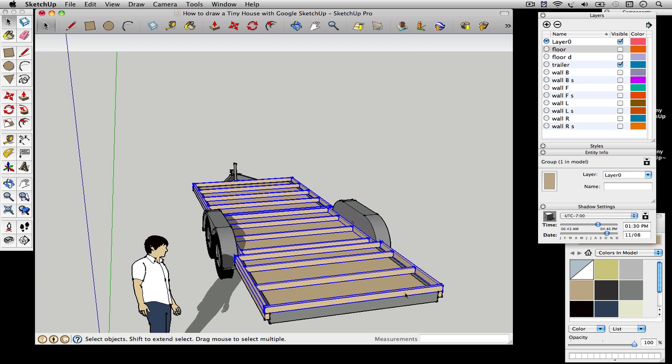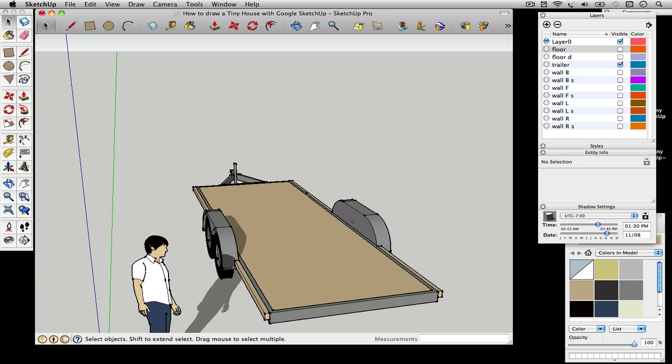the floor there. And those little cleats on the side.